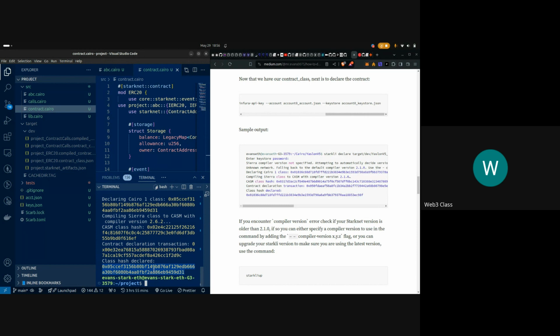So the class hash has been declared here. It has been uploaded on the Starknet network. You can access it, you can do everything, and you can deploy this particular class hash a million times. Once you have a class hash, you don't have to start over. One class hash can deploy any number of contracts you want. You get it? Class hash is for a particular contract.